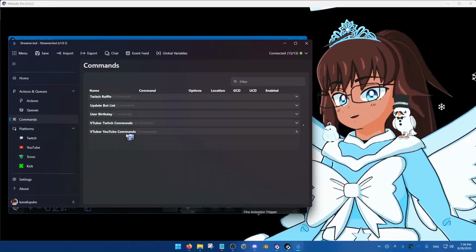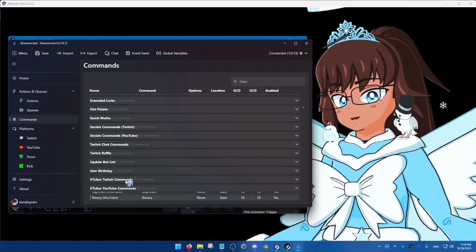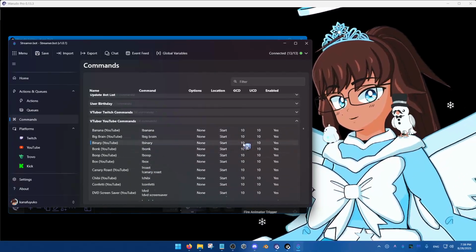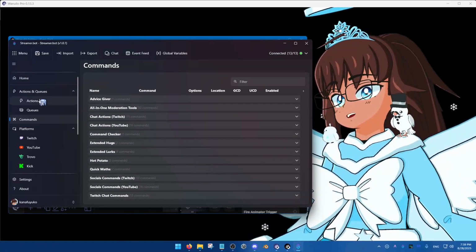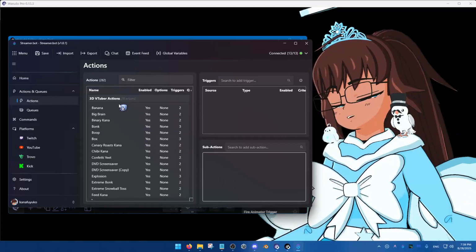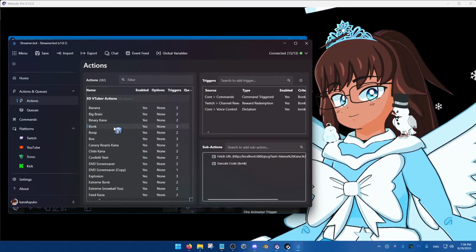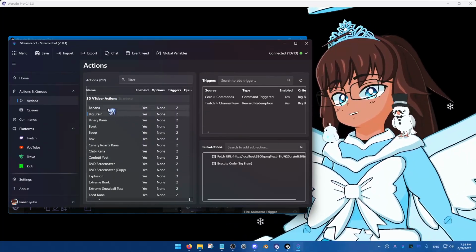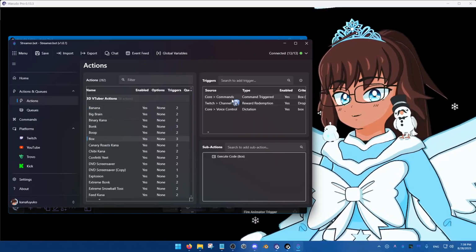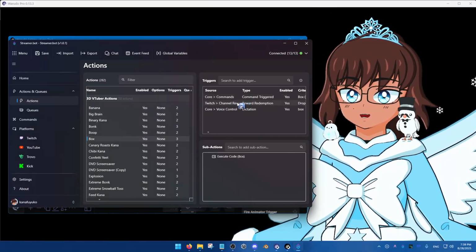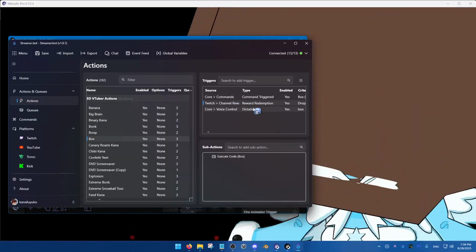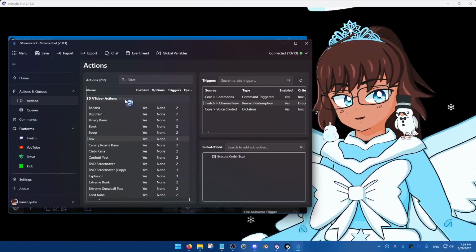So there you go. But those are just add the redeem and all these other settings. Now for the actions, I have mine look like this. This is for my Twitch stuff really. For example, banana or box, I could just right click on the Twitch channel point, click test trigger, and a box just hits my darn head.